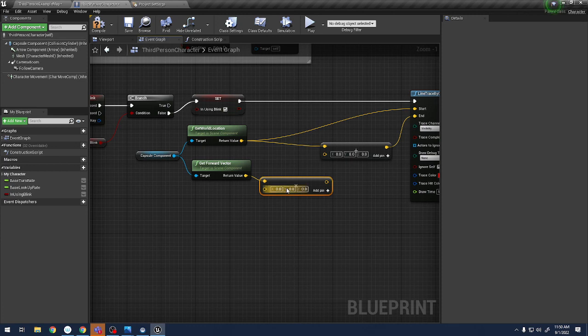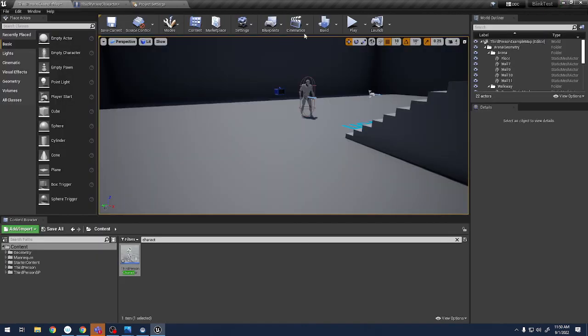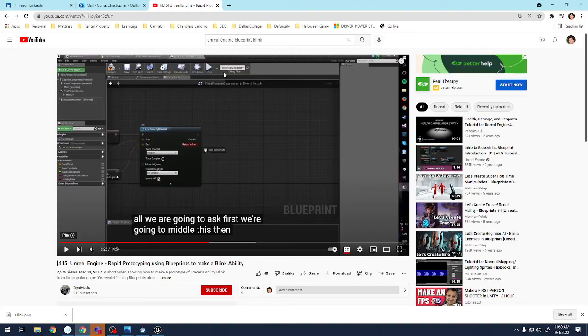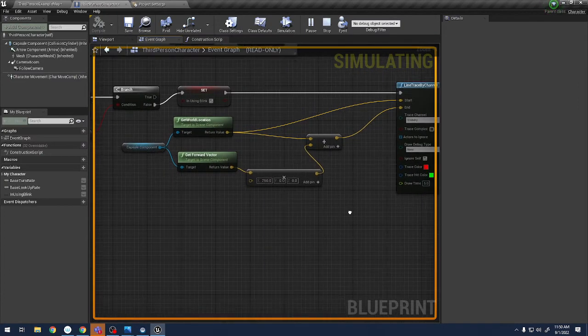All right, play it. So when we change this to changing his X vector to 750 and putting that in there and compiling, this should work.